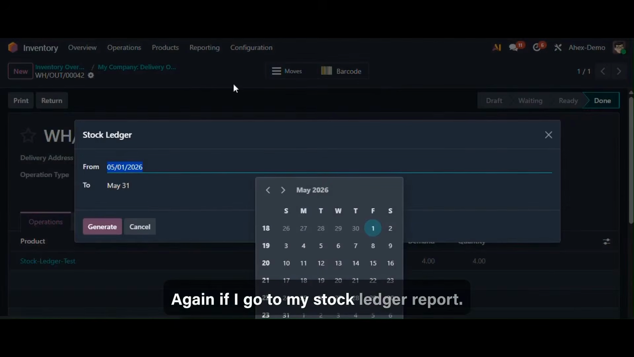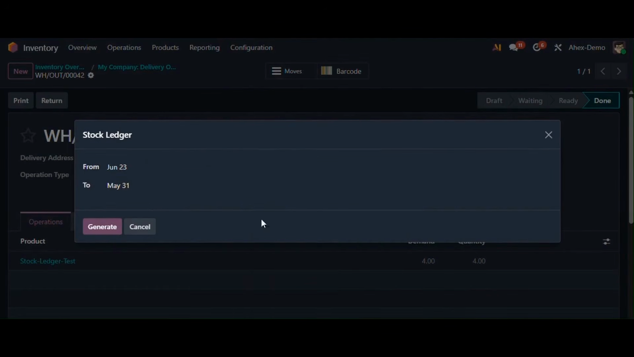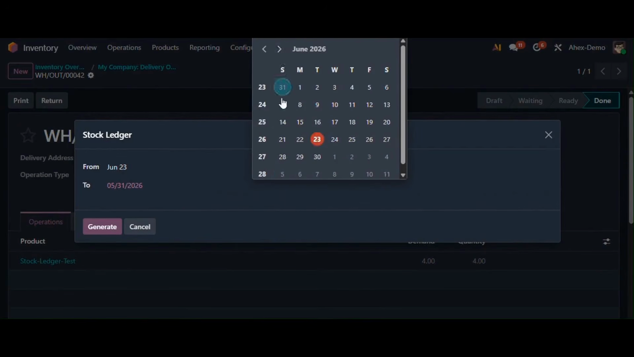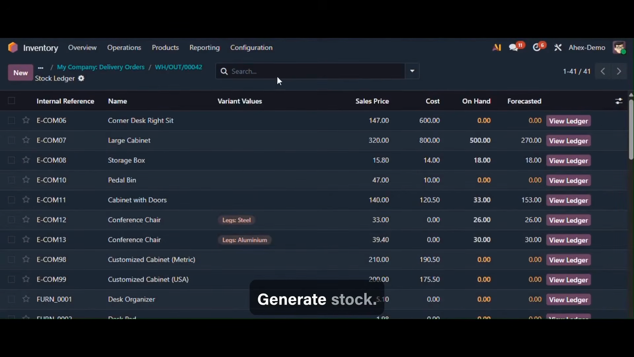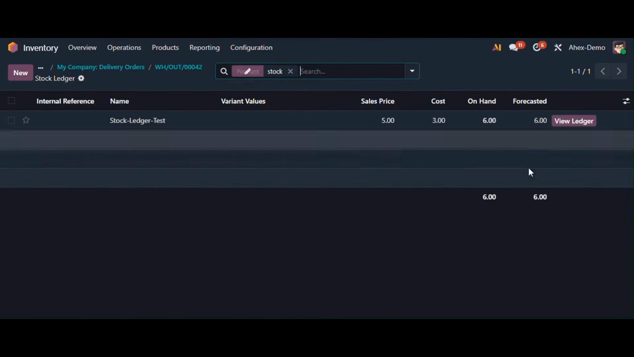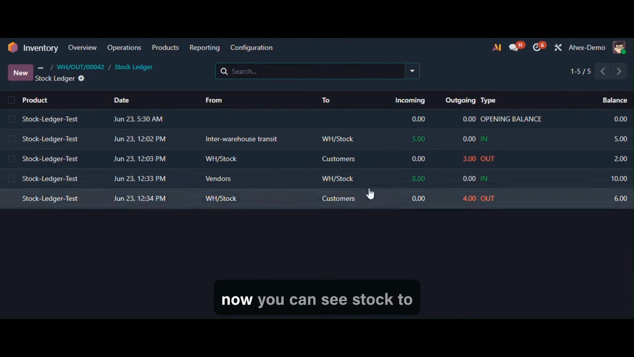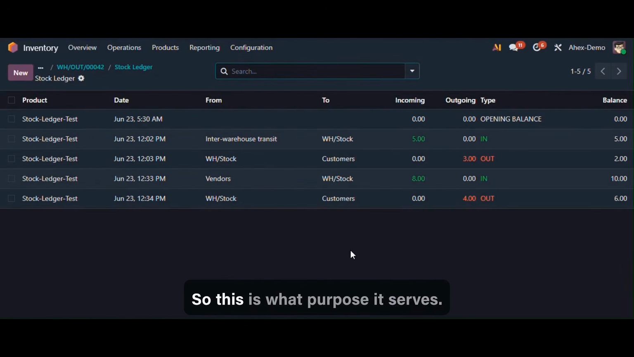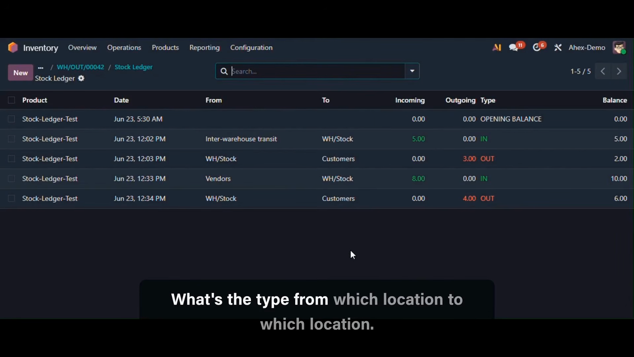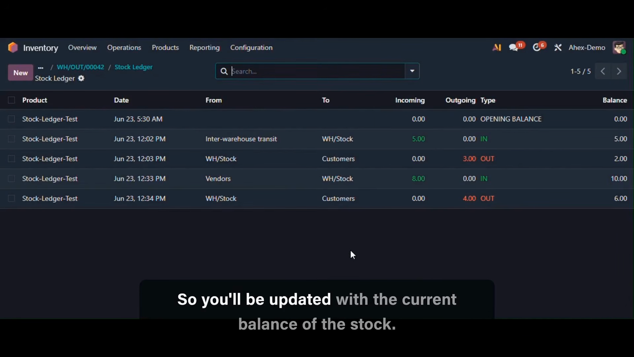Again, if I go to my stock ledger report and generate stock, it will now show on hand 6 because we have delivered the 4 units. If I look in the view, you can see stock to customer, we have delivered 4 units, type is out, and the balance is 6 units. This is the purpose it solves. On a day to day basis you can check your balances, what's incoming, what's outgoing, what's the type, and from which location to which location, so you'll be updated with the current balance of the stock.